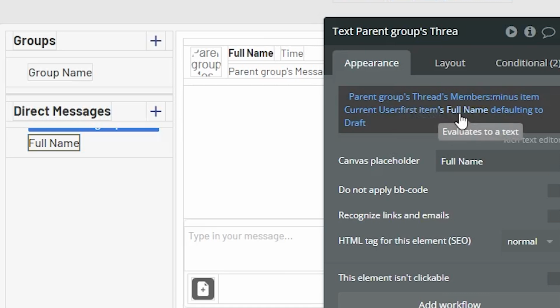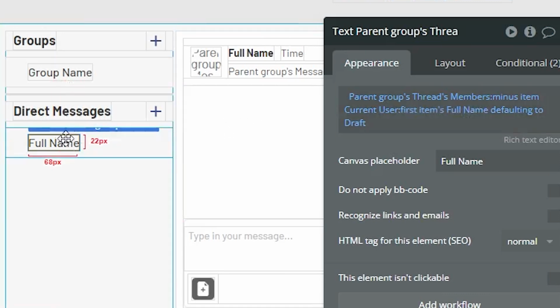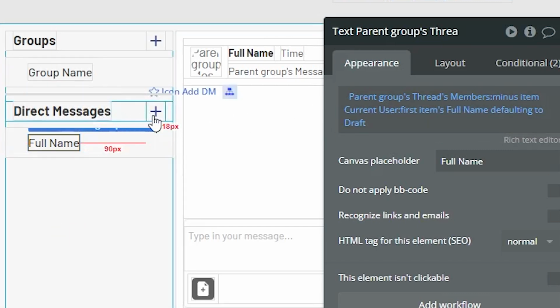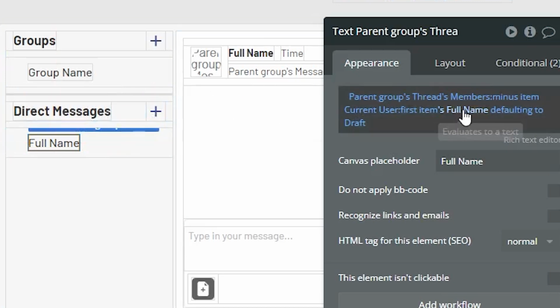And then I'm going to navigate to the actual text field that I want to print here in this text element. Okay, so in my case, I want to show the full name of that one member in this thread. And again, let's say for whatever reason the user doesn't have a full name, or if you've created the direct message by clicking on the icon, you haven't yet created the member to add to it, right? They're not going to have a name yet. And so we will fall back on the word draft. I'm going to show you what that looks like.